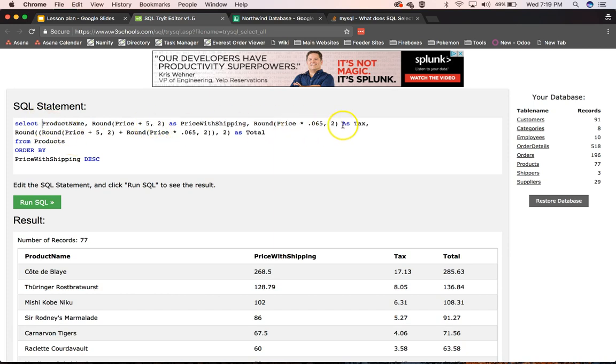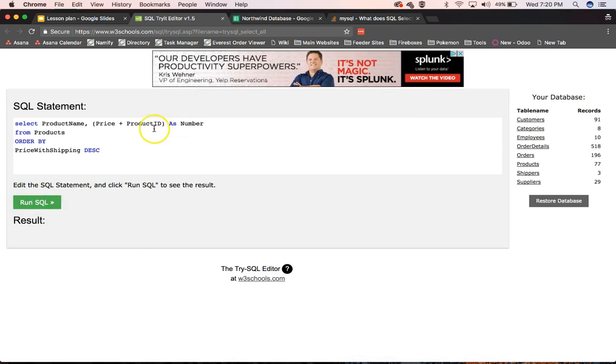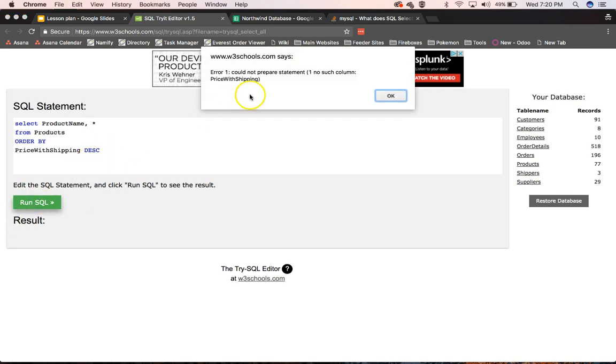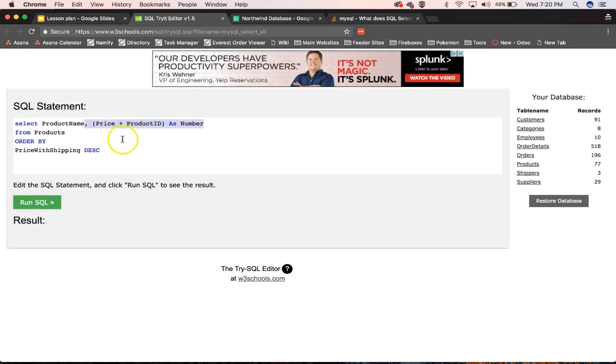You can also add, it wouldn't make sense, but we could take our price plus our product ID, because that's also a number, as a number. Erase that total there. Run our SQL statement. And let's see what I messed up here. Oh, I removed it, we can't order by our shipping anymore. Let's just order by our product name because I removed that alias from it.